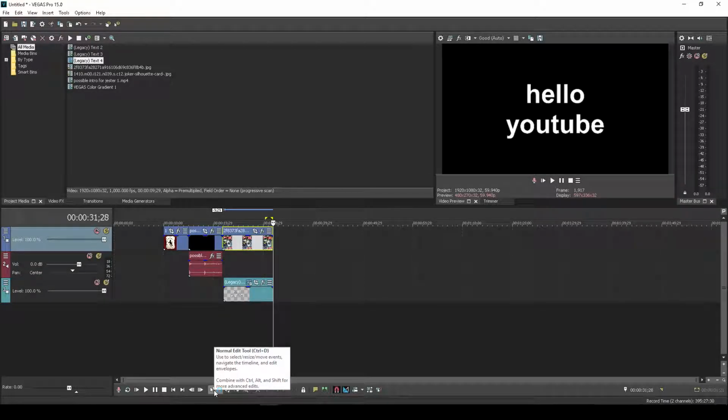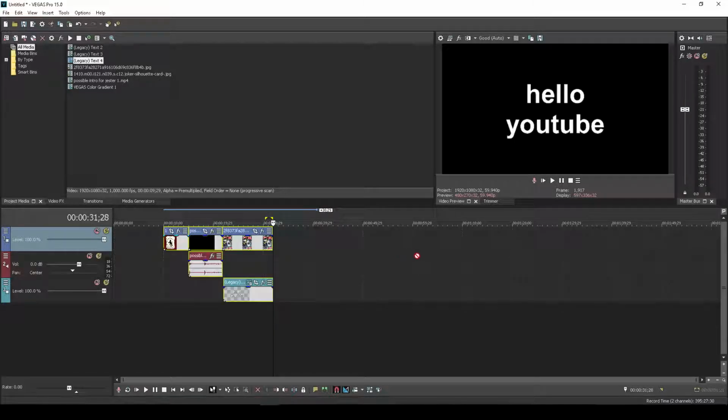Normal editing tool makes your mouse cursor do whatever it wants in Sony Vegas pretty much. Envelope editing tool is if you're using velocity, and I'll explain that in another video. The selection editing tool is a lightsaber. Makes you highlight a certain area so that you can move everything together instead of moving one by one.